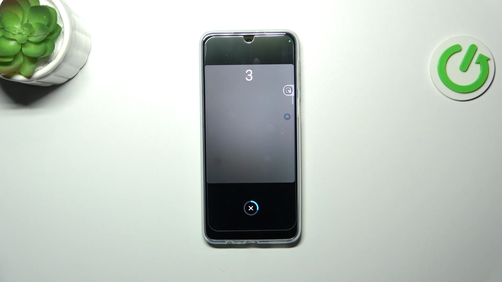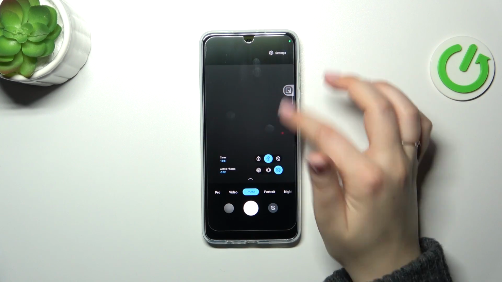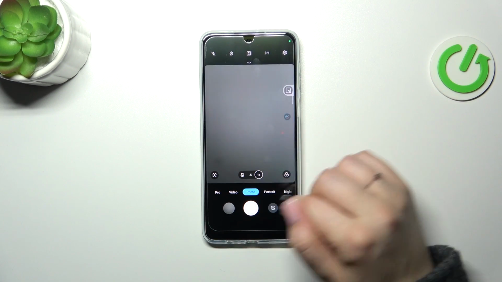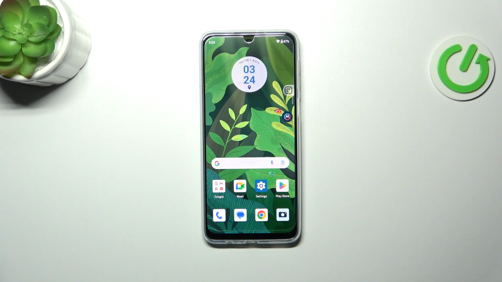10 or 3 depending on which option you've chosen, and after that time it will take a photo. You can always turn it off just by tapping on this crossed out icon, and from now on it will take photos right after touching the shutter button.